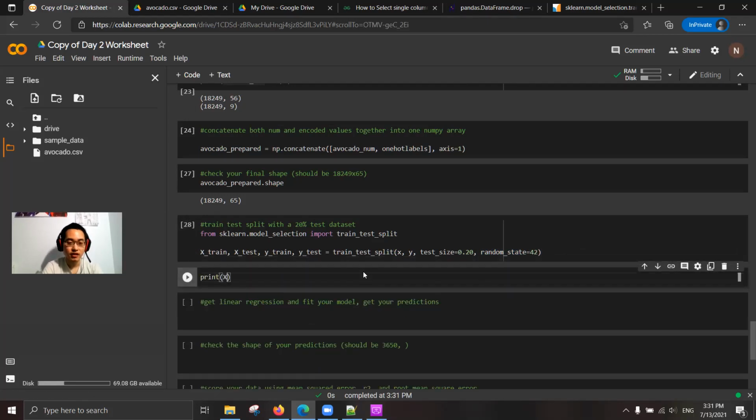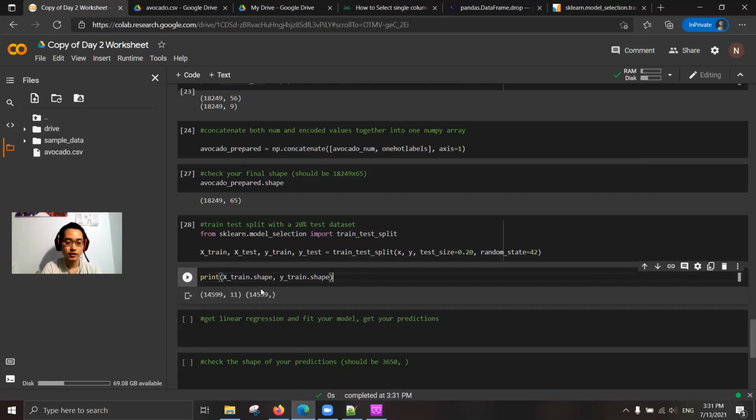So let's check the shape. x_train.shape and y_train.shape. Okay, so we can see that now it's split correctly. X train has this amount, which is the same as the y train, and it has 11 features. But this one, when it doesn't show, just tells you that it has one feature, which is the average price that we want to predict, right? And these are 11 features.